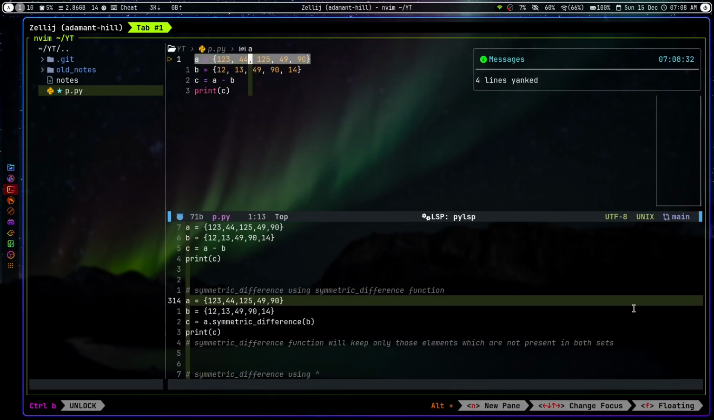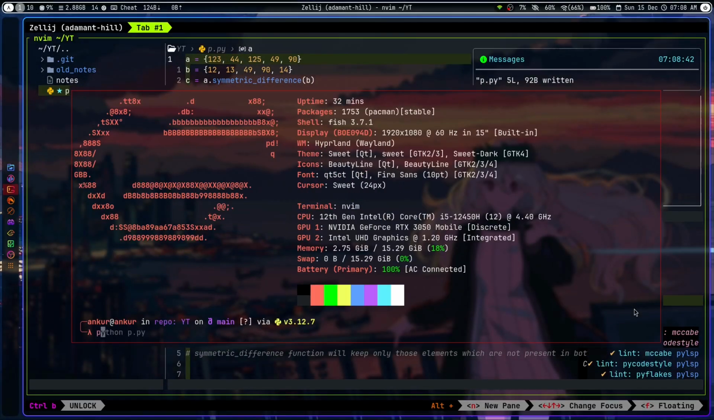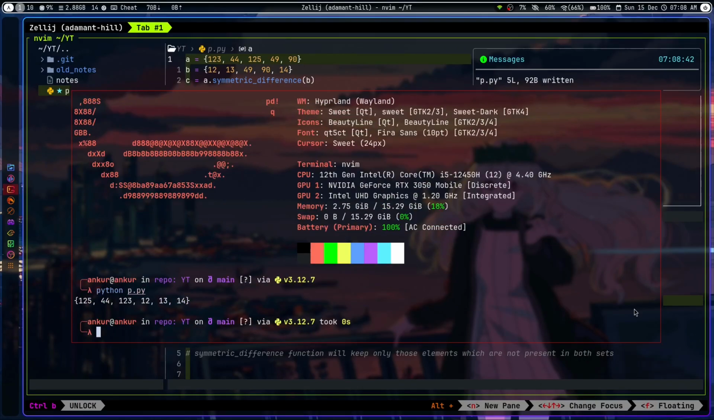So if I simply run the code, you can see that we have got a symmetric difference, and in this we didn't get 49 and 90. Why? Because they were present in both the sets. So by doing symmetric difference, we simply remove all the elements that were there in both the sets. Only those elements that are not common, that is, they are either in set A or in set B, were printed.